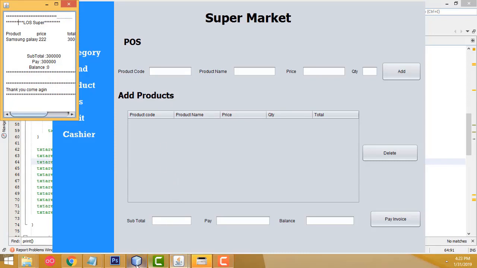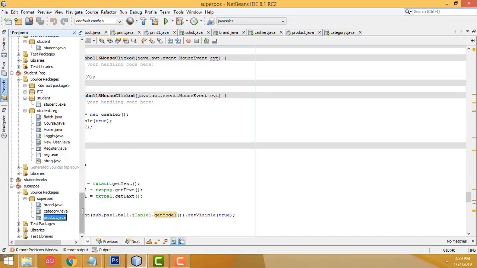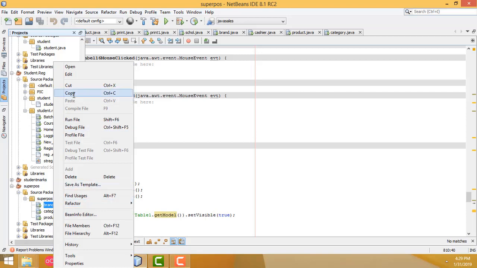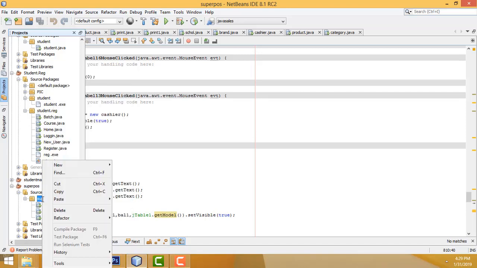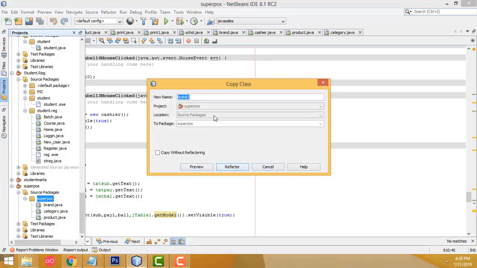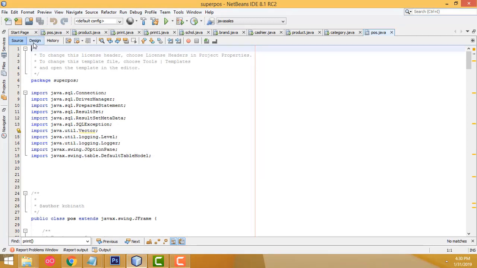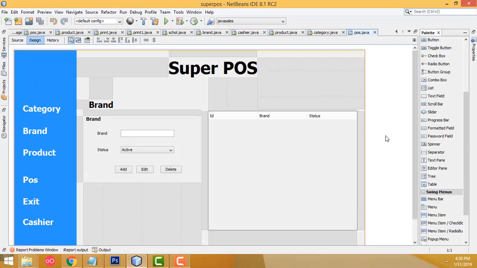How to do it? Let's go to the project. This is my project, Superboss. Here I am going to create another project. So let's copy the Brand.java file: select the package, right click and paste, refactor, copy. Now here you have to change it to Boss. Right, here we have to refactor. Right, the page has been created successfully.